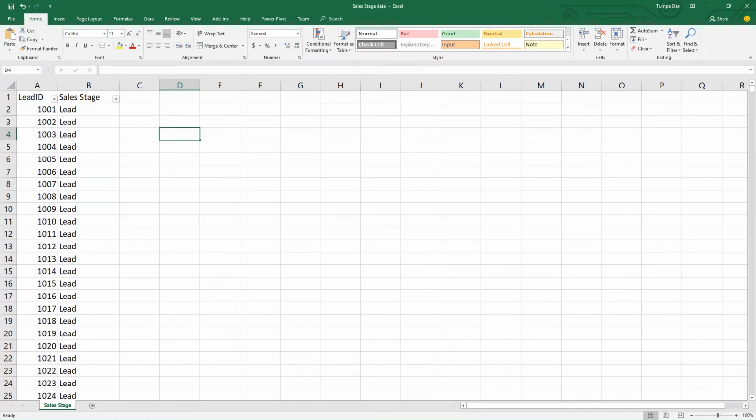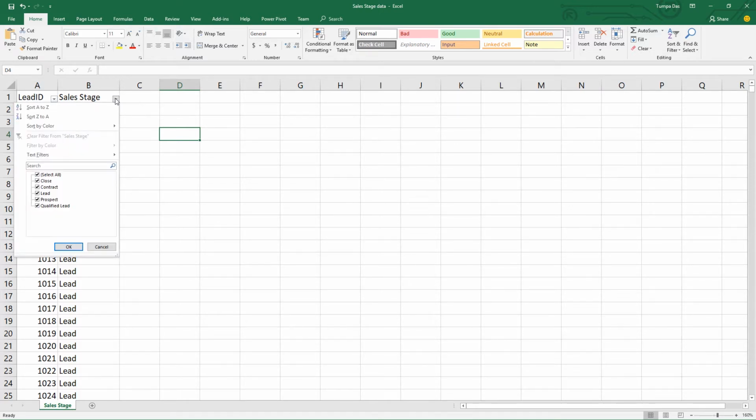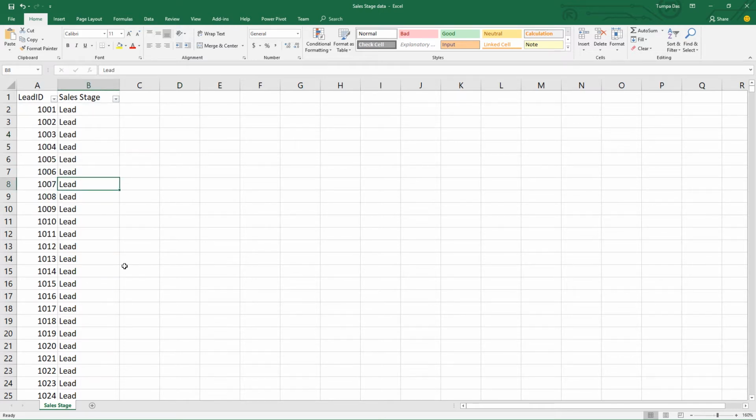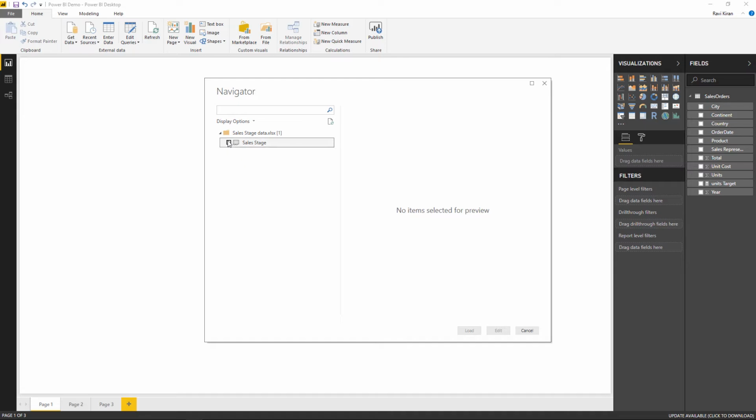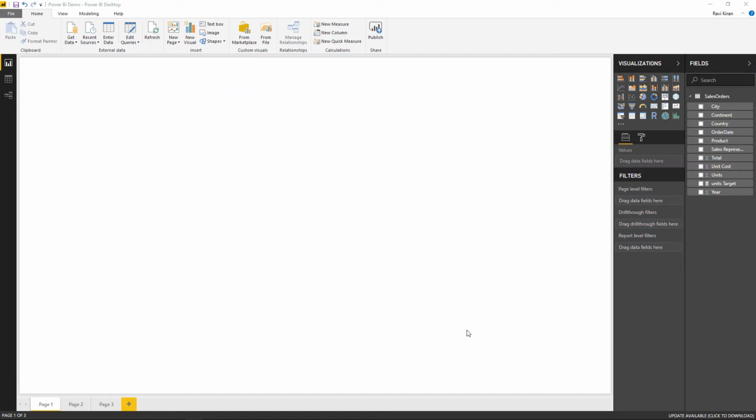Here in Excel, I have sales stage data where I get a lot of different lead IDs and their various stages in their purchase. For example, we have stages called close, contract, lead, prospect, and qualified lead, where lead is the first stage and close is the last stage. So we will import this dataset in Power BI. Let me go to Get Data, Excel, select my sales stage data and click load. The sales stage data is loaded.